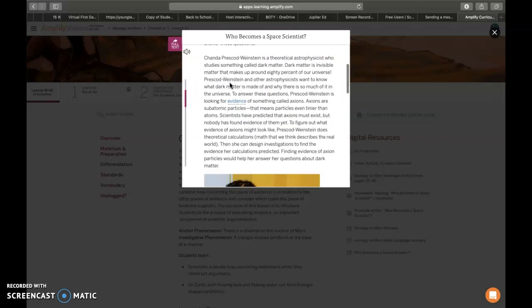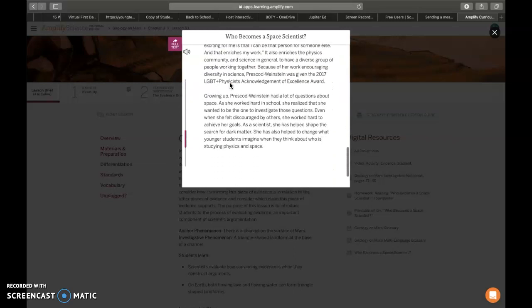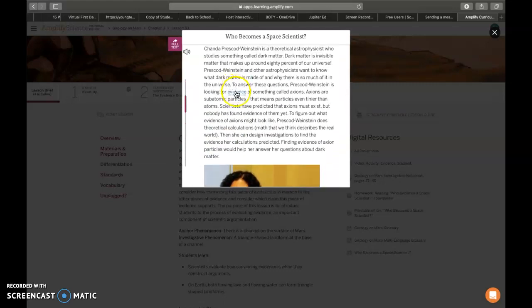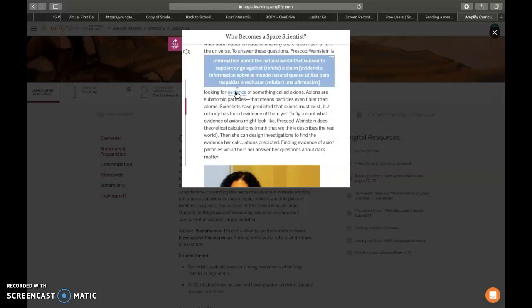Who becomes a space scientist, information, and you can also see that there's a word in blue here. This word means that it's a part of the glossary. So that means it's an important vocabulary word. If I don't know what evidence means, I can click on it and it will give me, again, the definition in English and in Spanish.